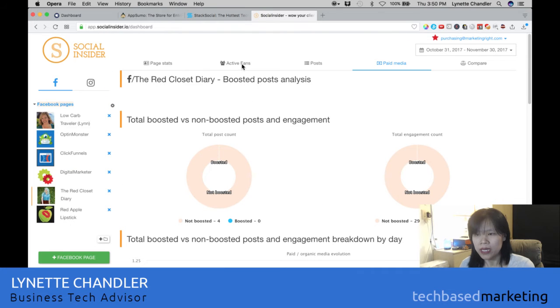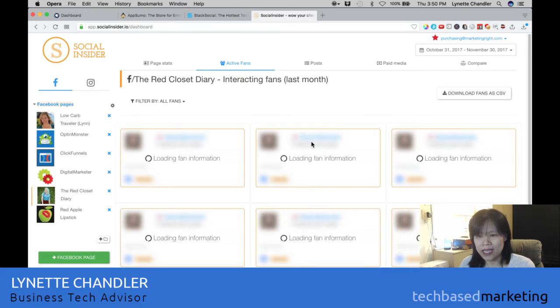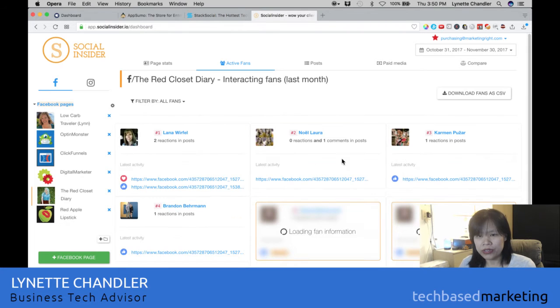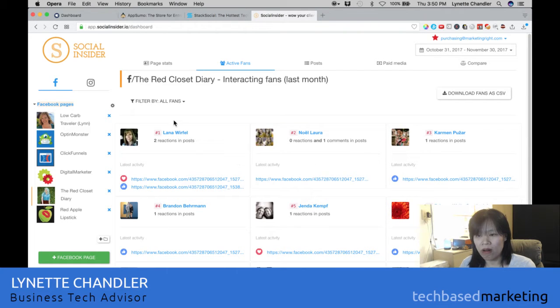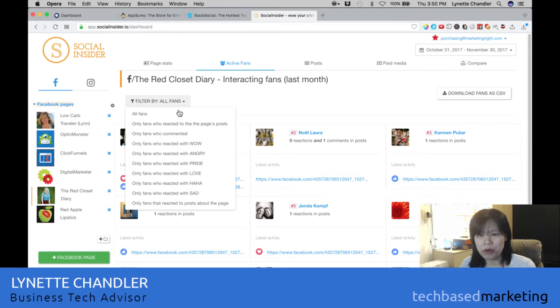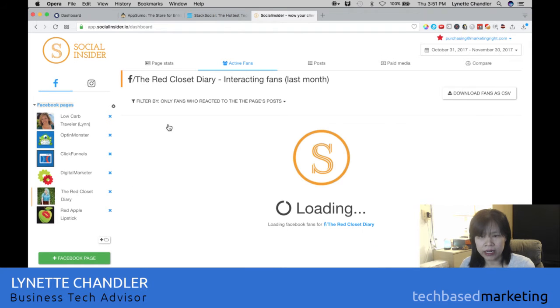The other tab that is super interesting is this active fans. Here you can actually see a list of all her fans with their names. How cool is that? I can sort fans who are reacting, only fans who have reacted to this page's posts, to shortlist them. And here's the thing, I can even download the list of fans, up to 2,000 fans only.